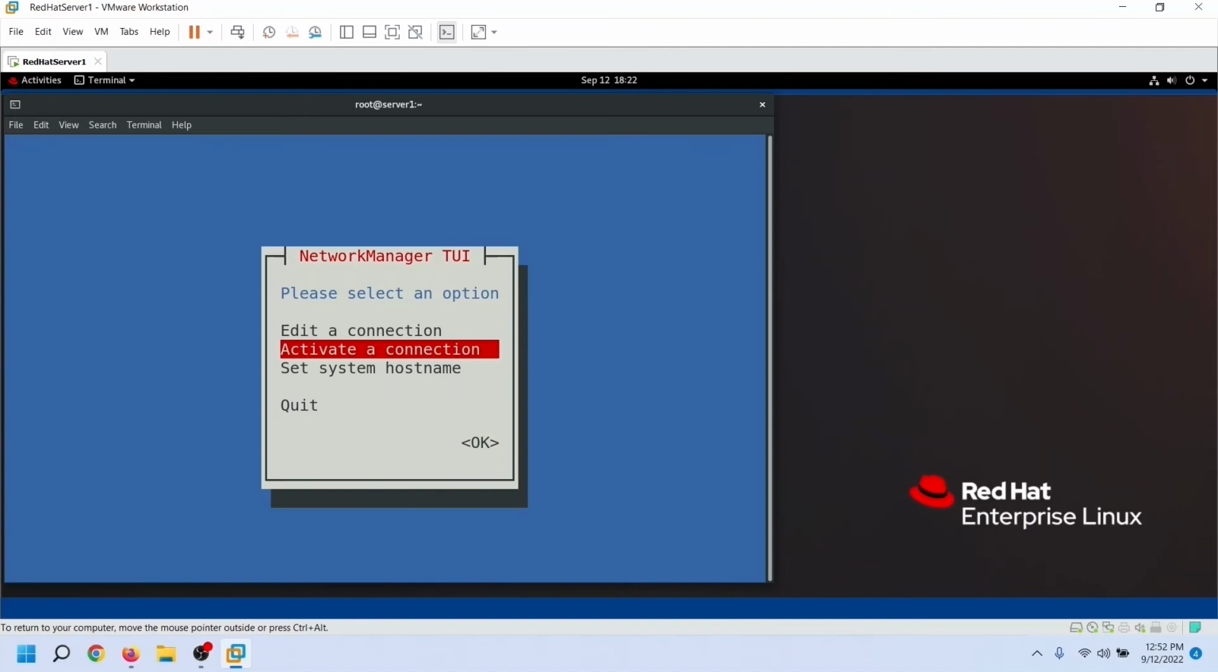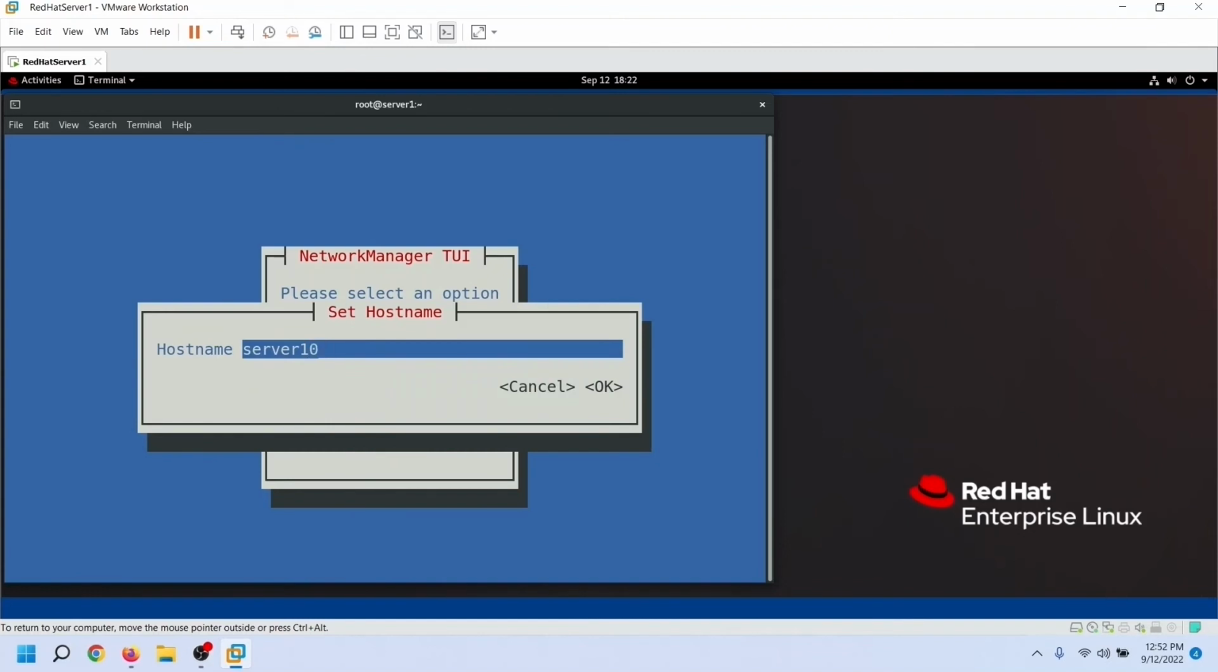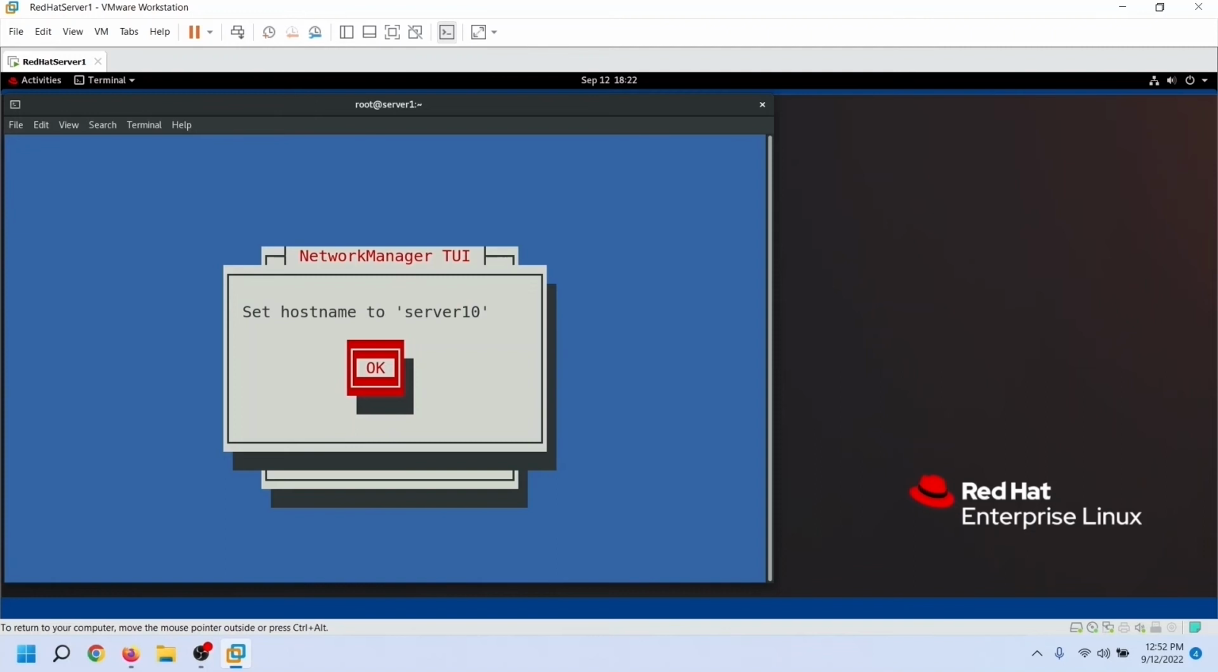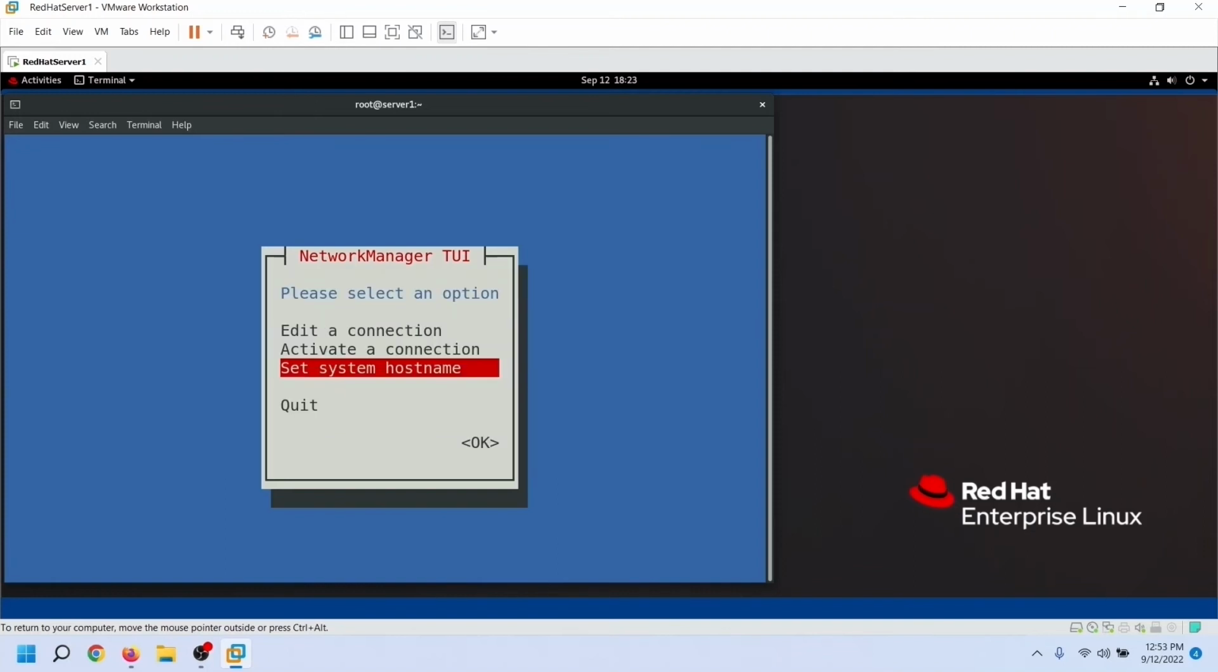Now, let's change the host name. To change the host name, we will use this option. Update the host name. Confirm the change and move back to the first screen. To close this utility, use the Quit option.